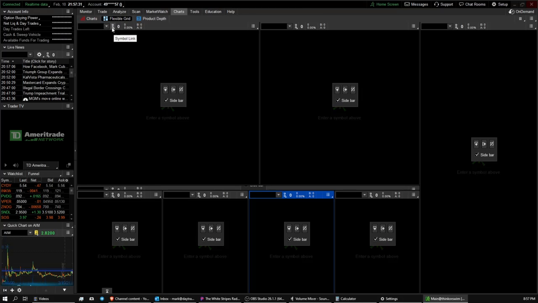Now I want to link all of these boxes so that when I put in a ticker in one box, it populates the rest of the boxes with information for the same ticker. So I'll make them all red.